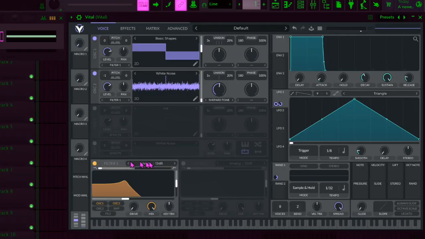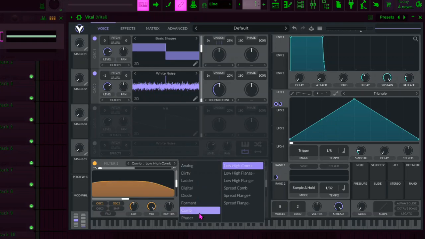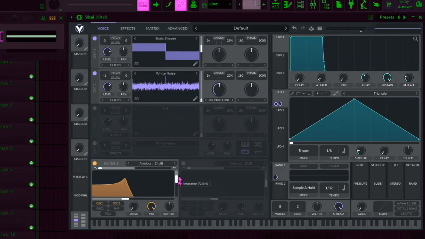Aside from that, let's turn filter 1 on. For this, you could pretty much choose whatever shape you'd like, but for this demonstration, I'm going to use a low pass 24. Turn the resonance all the way up. Now we're going to automate the cutoff and make the filter move rapidly.